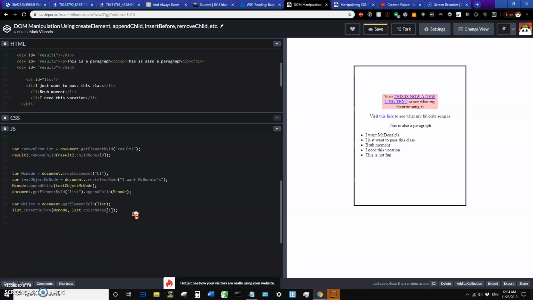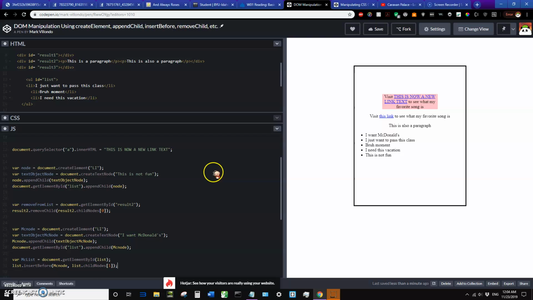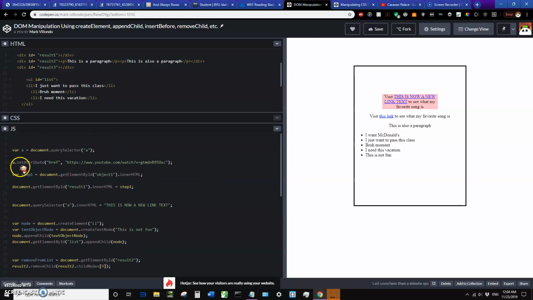Anyway, yeah, I did all this work. This is all original. But yeah, this has been DOM manipulation using createElement, appendChild, insertBefore, and remove. I did create an element. I appended another child. I put an insertBefore and a remove. So yeah, I was also able to target elements and their attributes. Gave my anchor an href and gave it a YouTube link. Cool. That's it for this video.